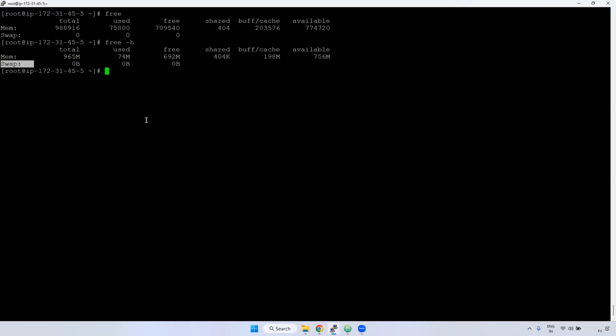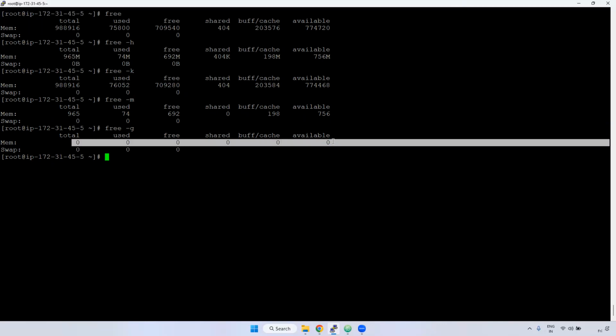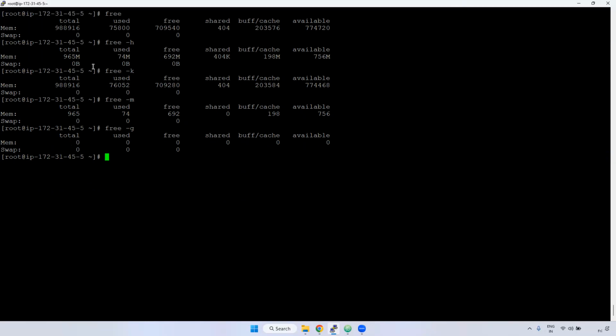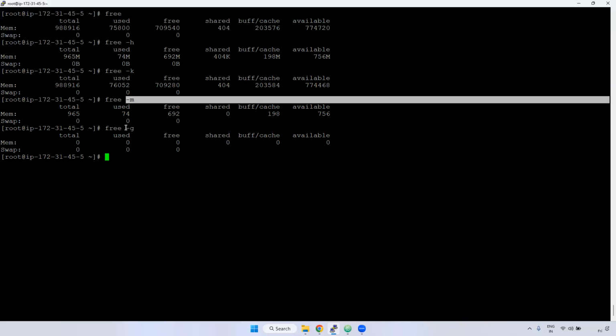Okay, got it, right? And you can use free -k. K means it will display kilobytes. In case you want to display MB, you can give -m, and it will display MBs. If you want free -g, it will display GBs. Currently, we don't have any GBs, right? The highest is 965 MB. That is the reason it is showing 0. Okay, got it, right? You can get kilobytes, bytes, GBs, and also MBs based on your requirement.